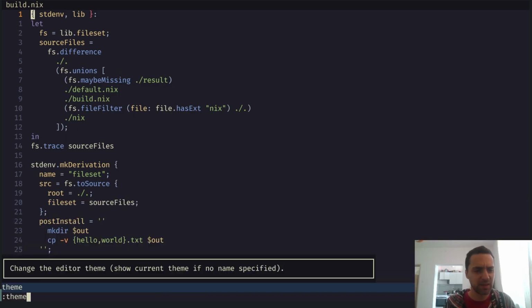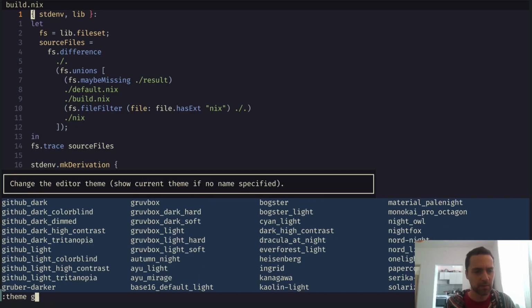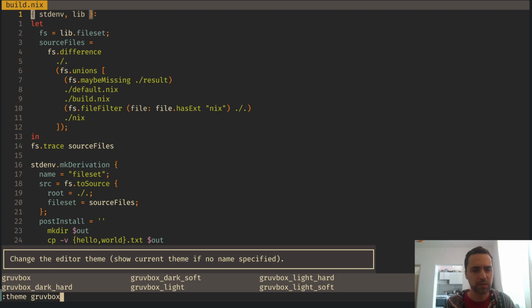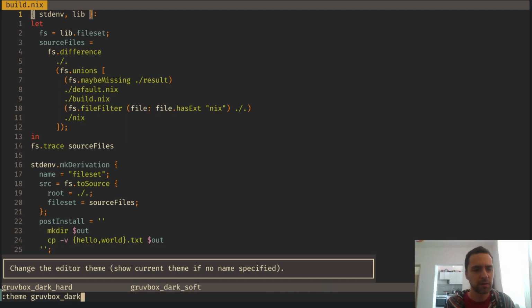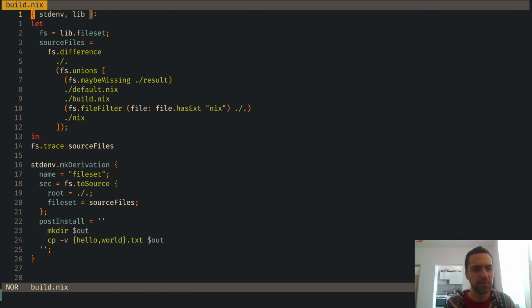Is there like a theme? Wait. No, theme. Gruvbox. Oh, nice. Dark. Hard. Yeah, maybe dark hard. This is nice. All right, I'm going to keep this.